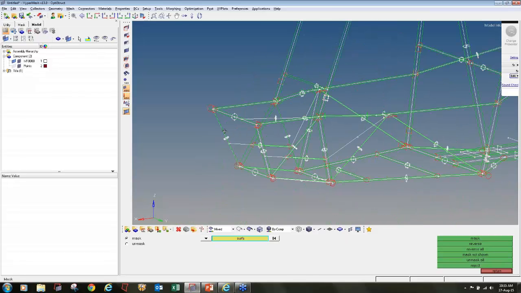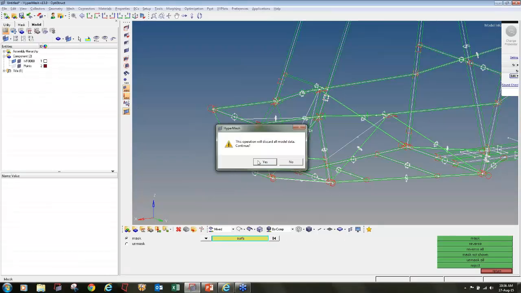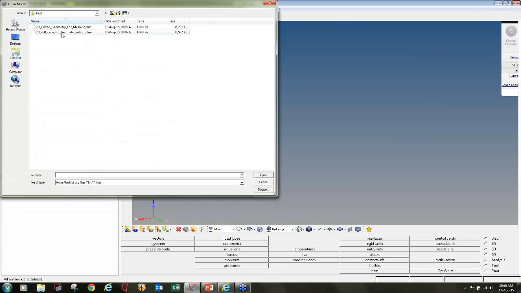So sometimes what people do, they create a surface data on a CAD model, they import it in Hypermesh, they try to solve it on 1D. So for 1D you need a center line data of the roll cage, for 2D you need a surface data of the roll cage. There are two different types of geometries required for two different types of analysis. So that's what I want to clear, first point.